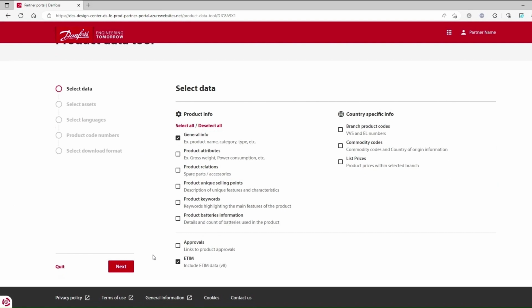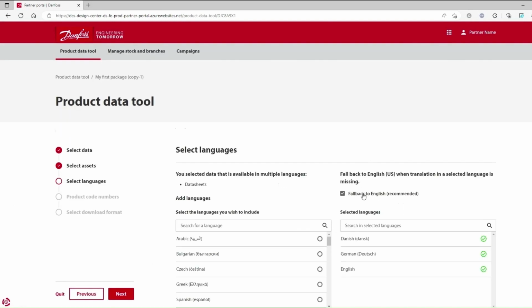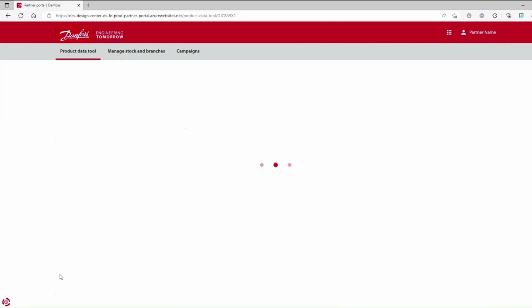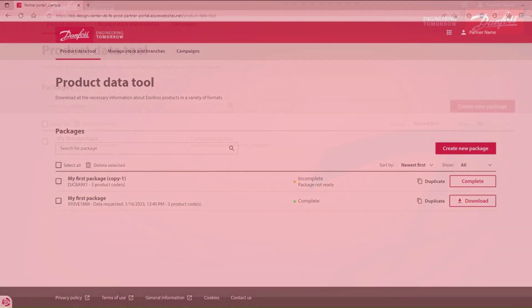Clicking the Duplicate button initiates the same process as creating a new package. The difference is that the fields and checkboxes throughout the process will be preselected just like in the package you are duplicating. Please note that every package is stored for 1 month. However, the duplication option remains available.